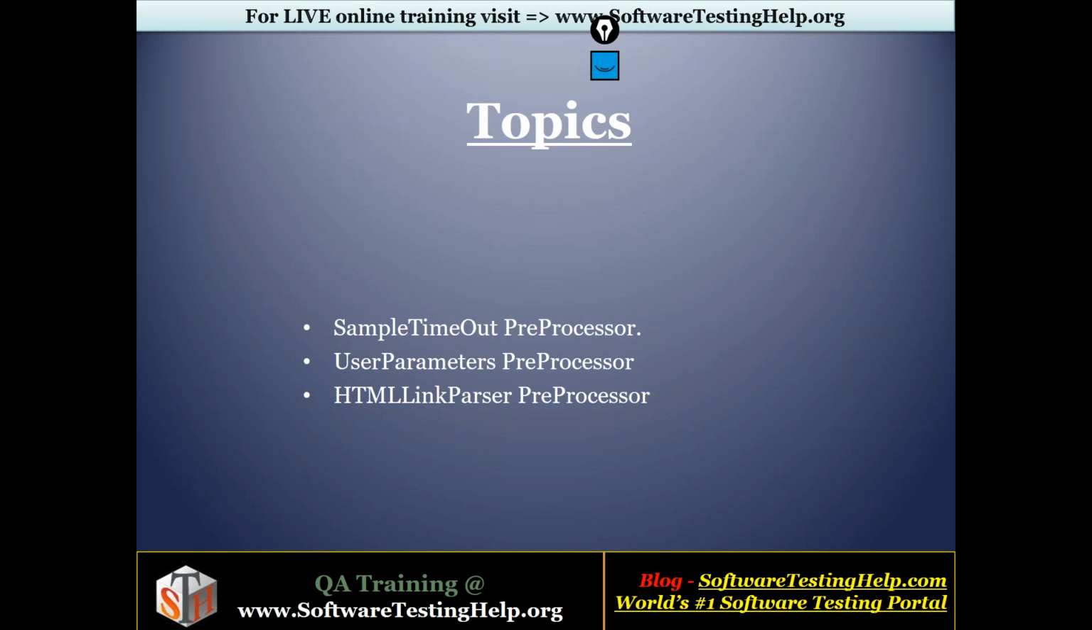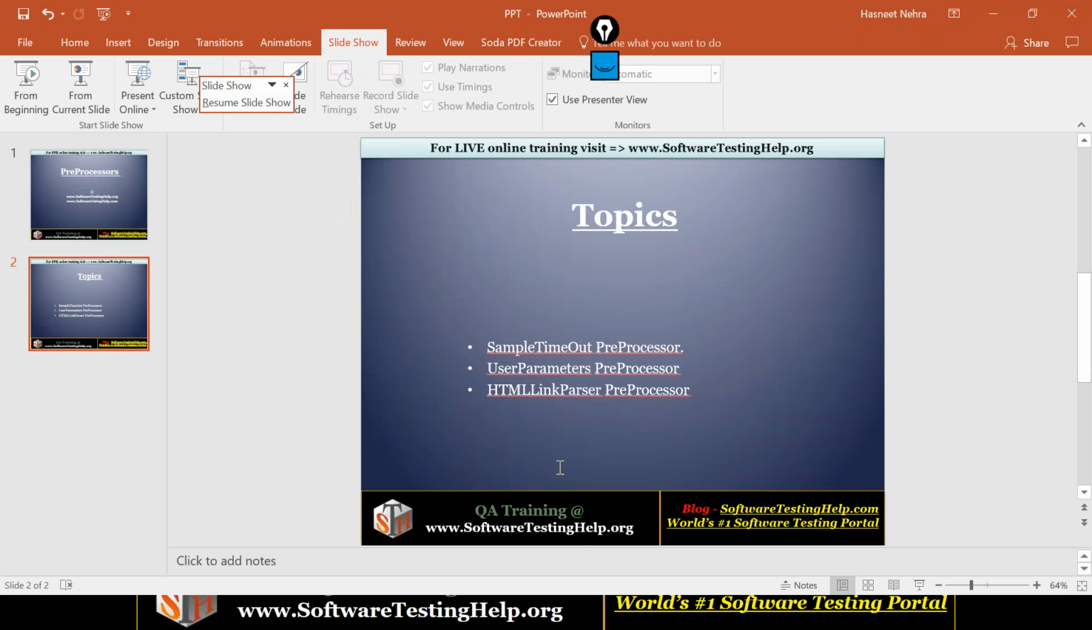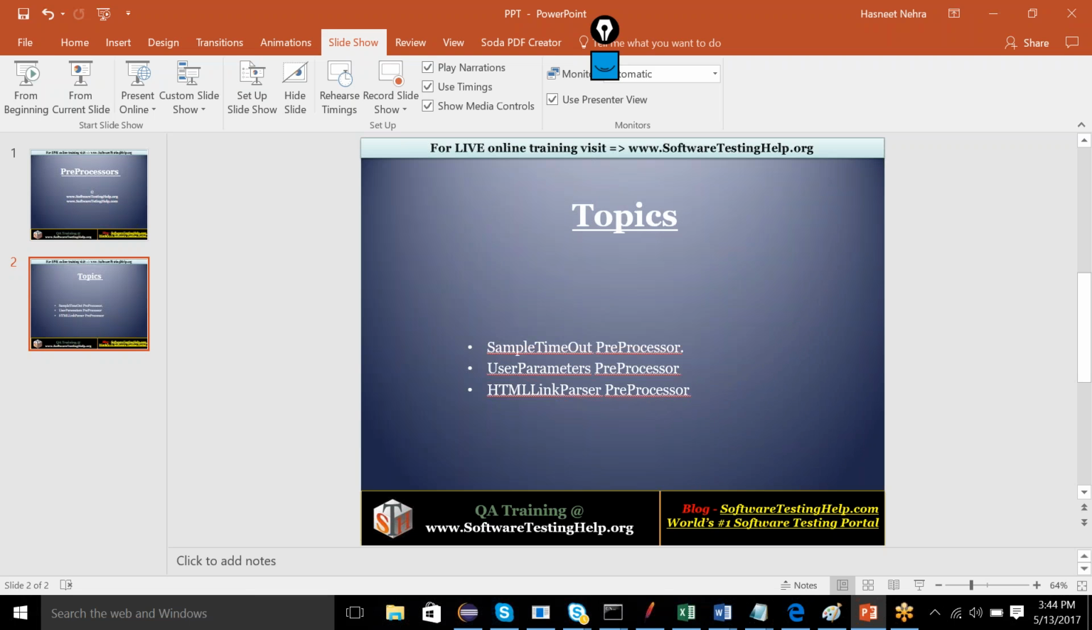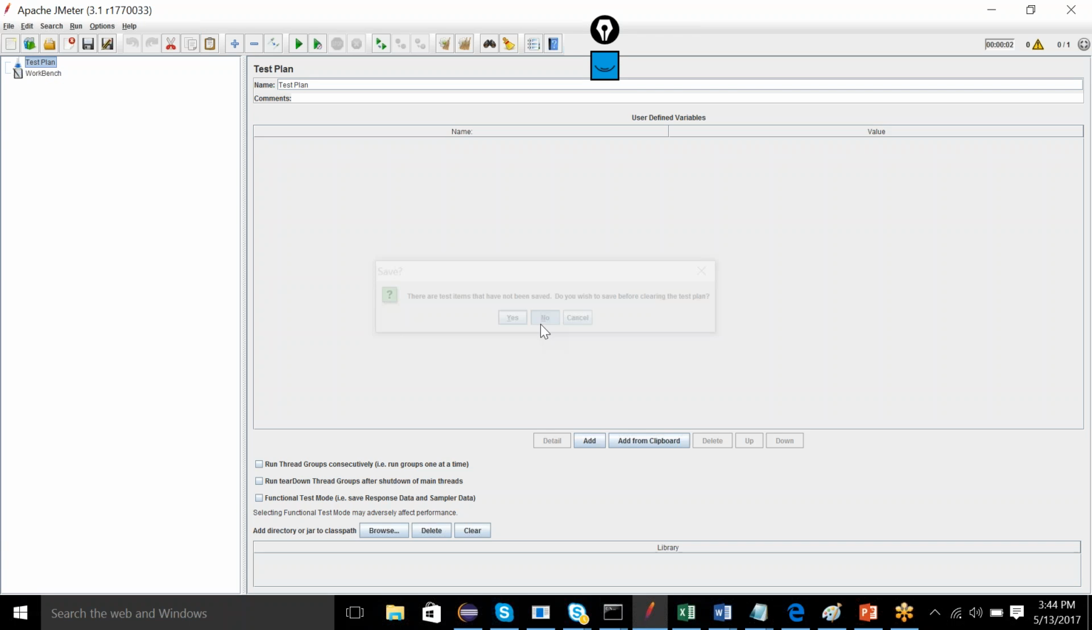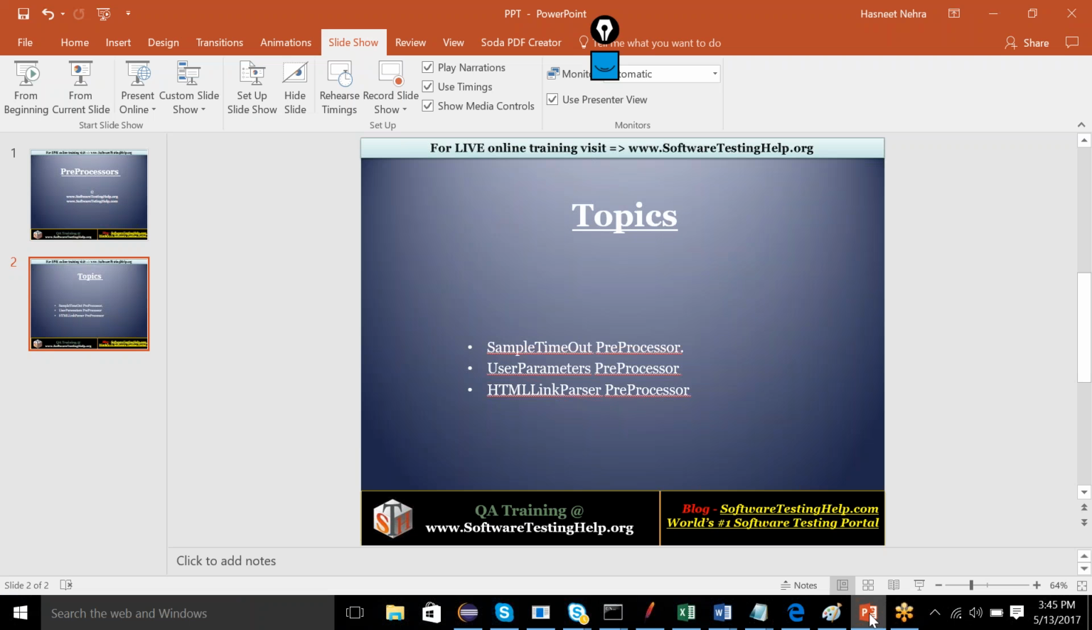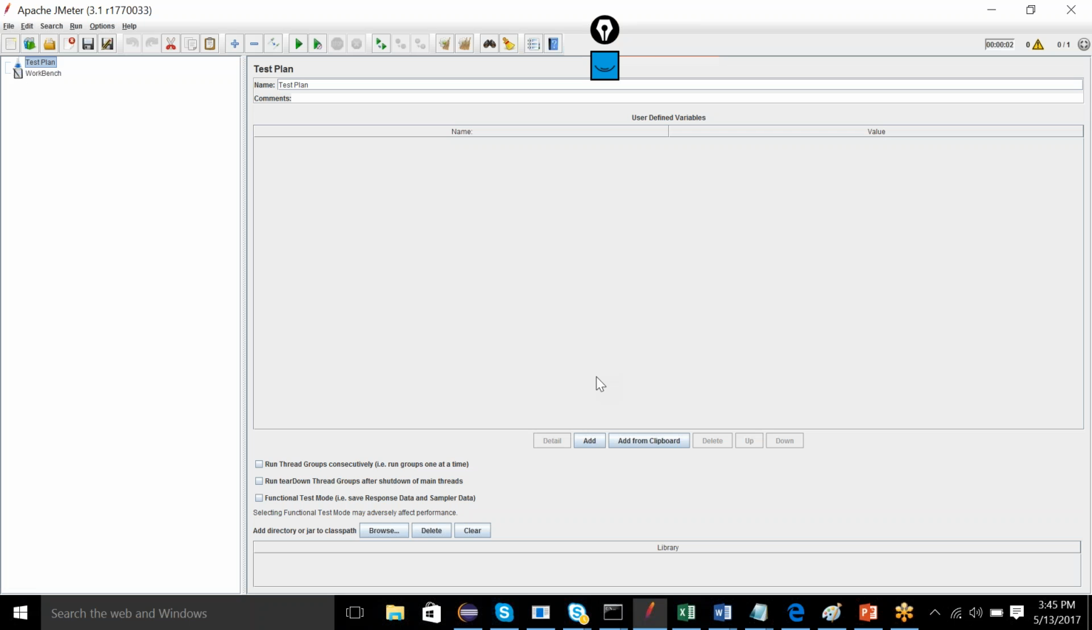But before I move ahead, let me explain what a preprocessor is. Preprocessors are actions which you want to execute before your sampler makes the HTTP request, or whatever request you're sending to the server. For example, I have an HTTP request that is going to the server, and I want to perform some actions before that request goes. Those are preprocessors. As we just discussed, we're going to touch upon three preprocessors: sample timeout, user parameters, and HTML link parser. We'll start with the basic one, the sample timeout.